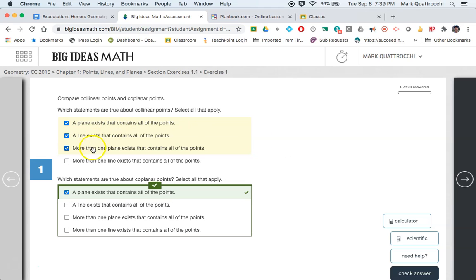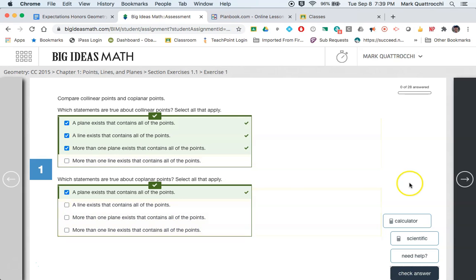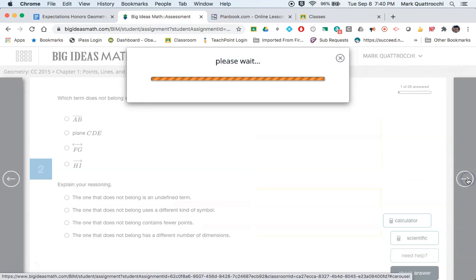Oh, more than one plane exists that contains all of the points? Right, if they're collinear, 1, 2, 3, 4 points, they're all on the same line, then there are many planes that contain them. There's a plane here that contains these 4 points. There's a plane here that contains these 4 points. There's a plane here, here, here, here. There are an infinite number of planes that contain those points. Oh, I should have realized that. Check the answer. It's all correct. Now you can move on to question number 2.